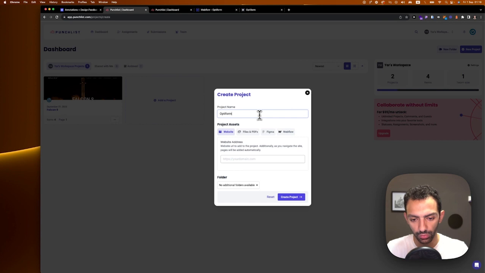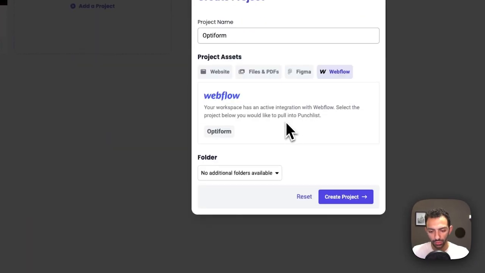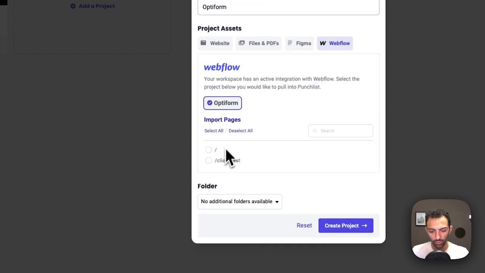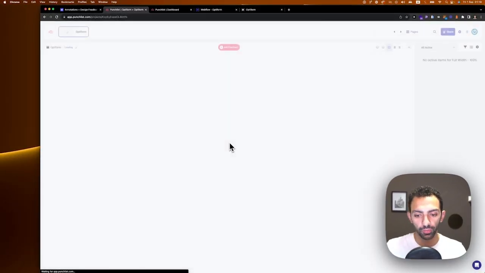So Optiform, and then it's a Webflow project. This is right there, Optiform. Now I have a couple of pages. You can choose which pages you want to connect this to. I just want to connect it to my home page, and then I can add additional folders or whatever, but I'm not going to do that. So let's just create this on our home page of Optiform.